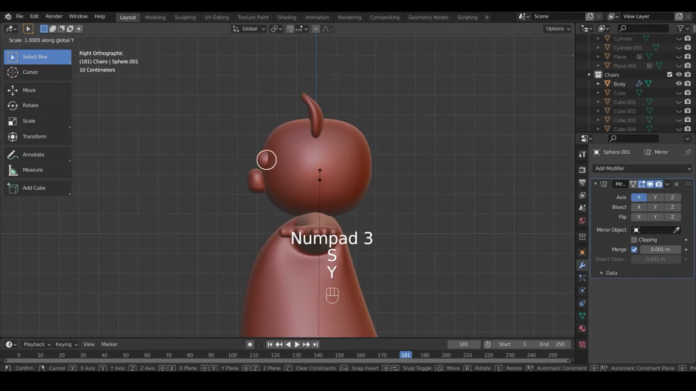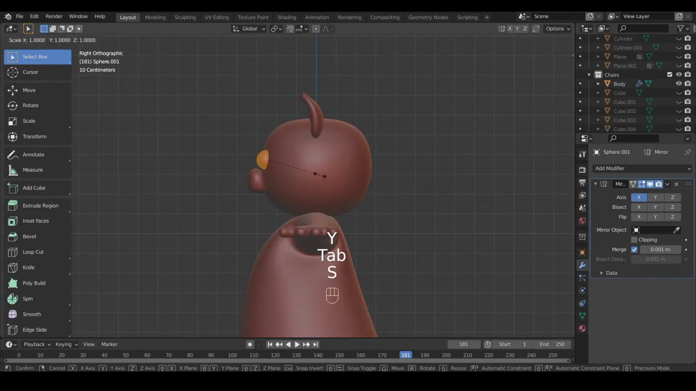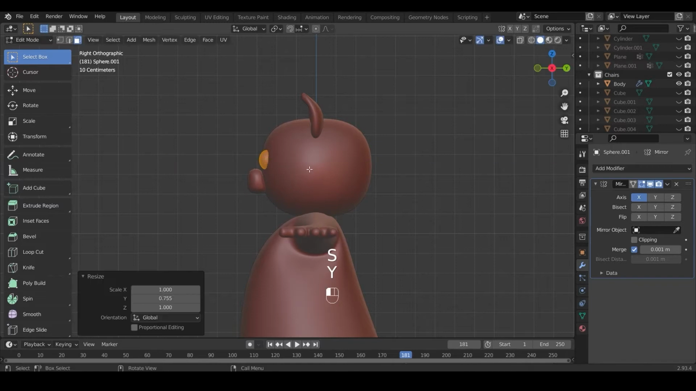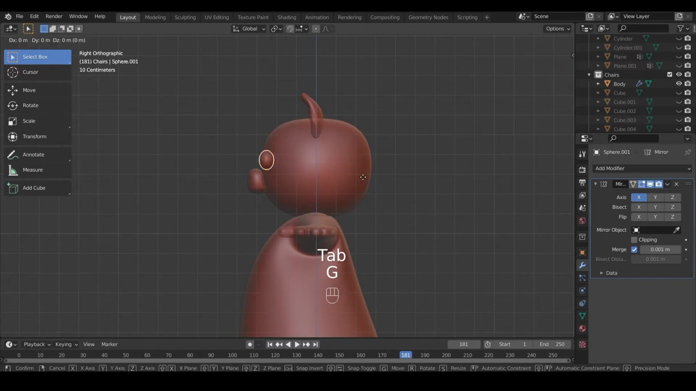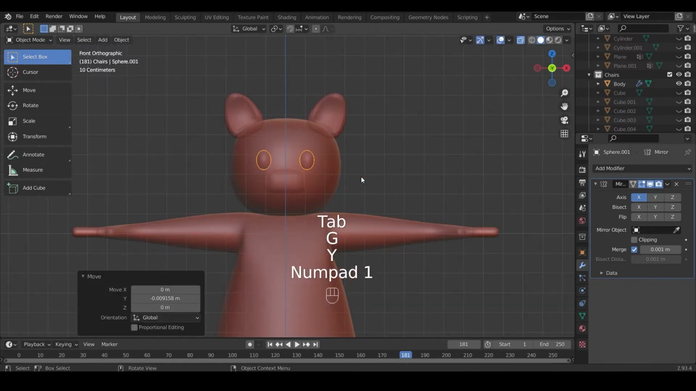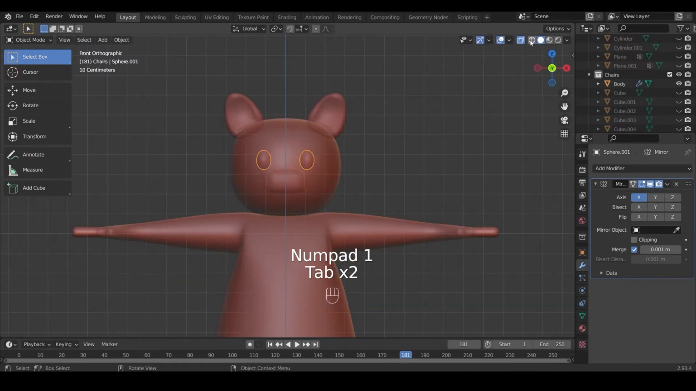Numpad 3 to go in the side view. We're going to scale it on the y to make it thinner. Turn on x-ray view so you can see better. And we want it like an oval shape. Come out of x-ray mode. And now you have eyes.